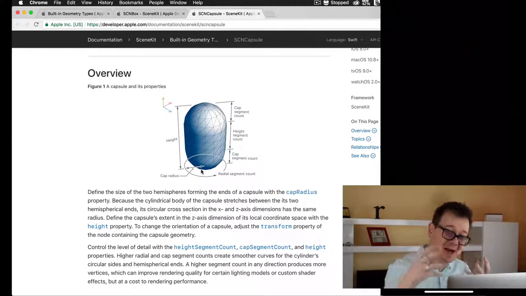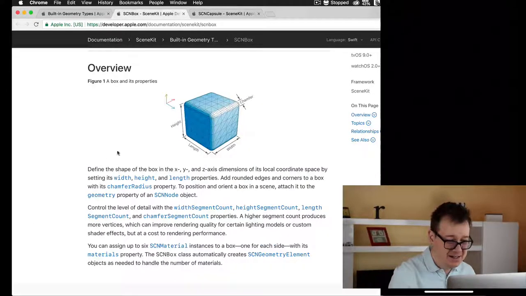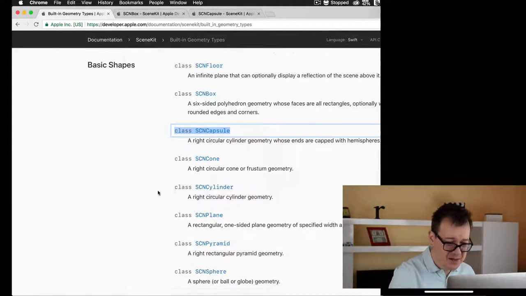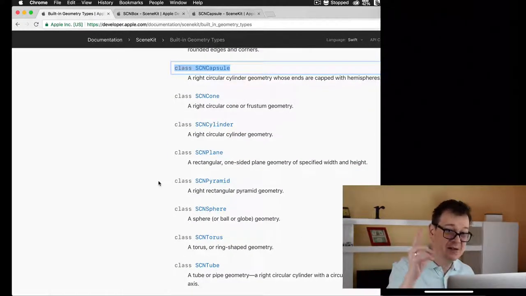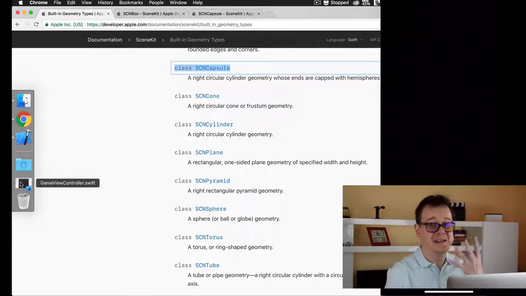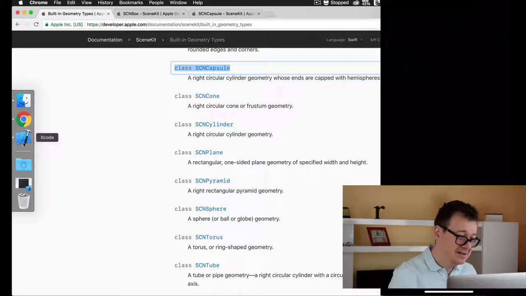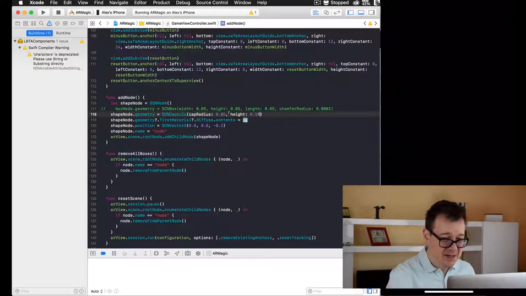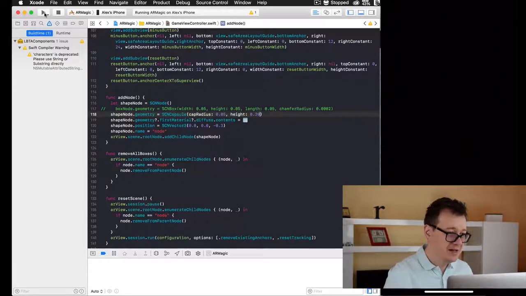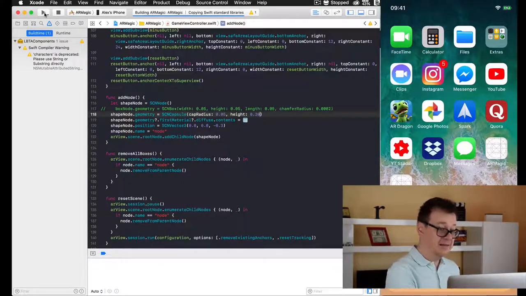But of course, we do have a circle already inside here. So let's go back to the first list: cylinder, plane, pyramid, sphere. It's not a circle, it's a sphere. Now let us create a capsule. Let's go back to our Xcode and maybe set this to 20 centimeters. Build and run again, and now we should see a capsule.